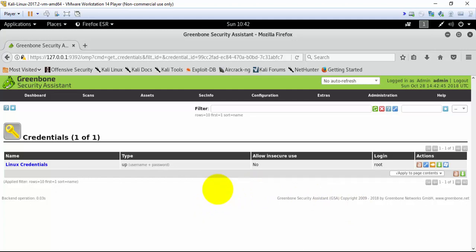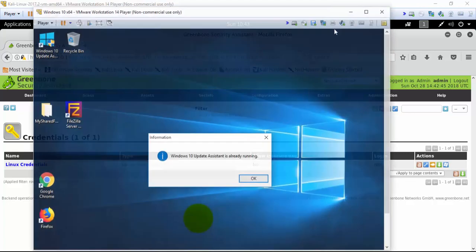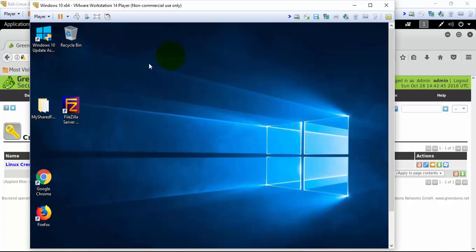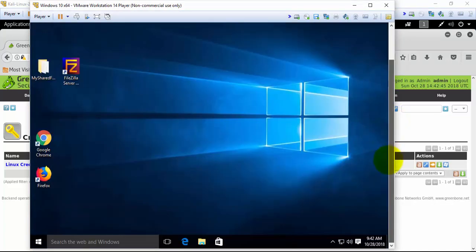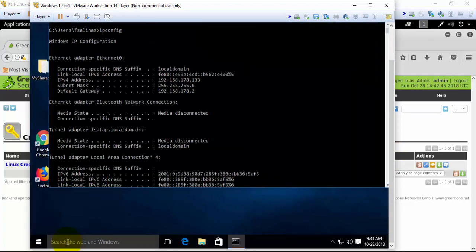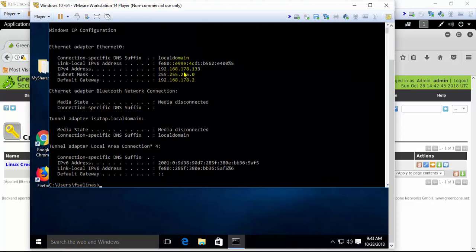Then I'm going to set up my target. I have a Windows 10 machine. It's a VM, Windows 10. It's right here. This is what I'm going to use to scan, to look for vulnerabilities. Here's the IP address. I need that IP address to set it up as my target.